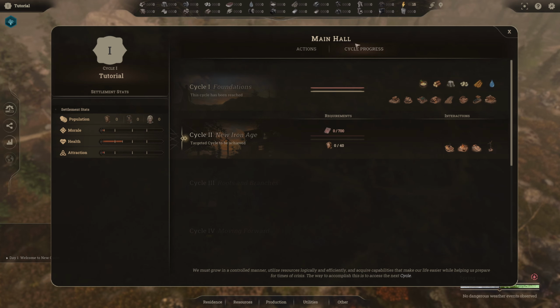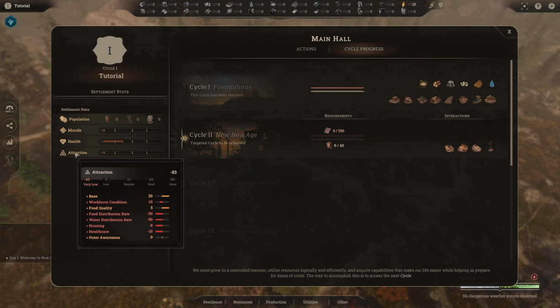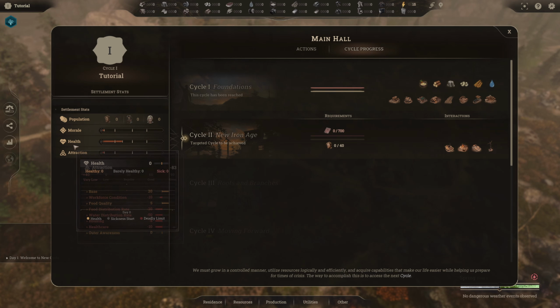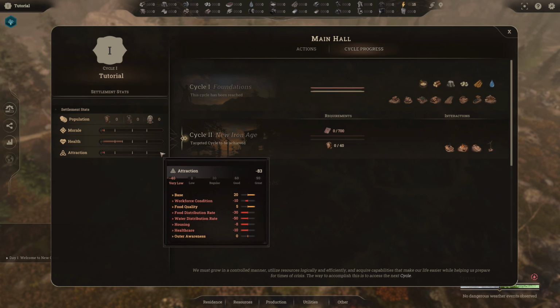This is a good overall look at the cycle progress and how you unlock the next lot of research and progression within the tree. Now in here, you've got your population, your morale. That's how eager they are to work and stuff. You've got health of your colonists. And you've got attraction. So all things in this list, as you can see here: base, workforce conditions, food quality, food distro rate, water distro rate, housing, healthcare, and outer awareness, all affect attractiveness. You can build this up by obviously making them very happy and building out the world map for scouting as well. We'll get into that later on. And you get more immigration, essentially.